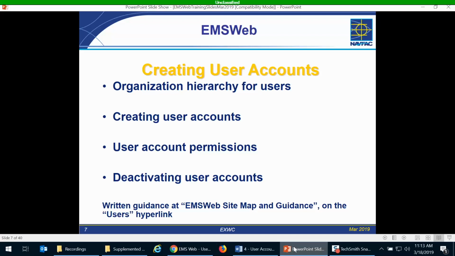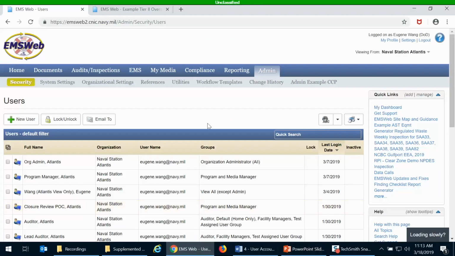All of the information that we're discussing in this session can also be found as written guidance, and that's located under the EMSWeb sitemap and guidance on the right-hand side of every EMSWeb page. Then just scroll down until you find the user's hyperlink. Clicking on that will download the Word document that contains all of the information regarding user accounts.